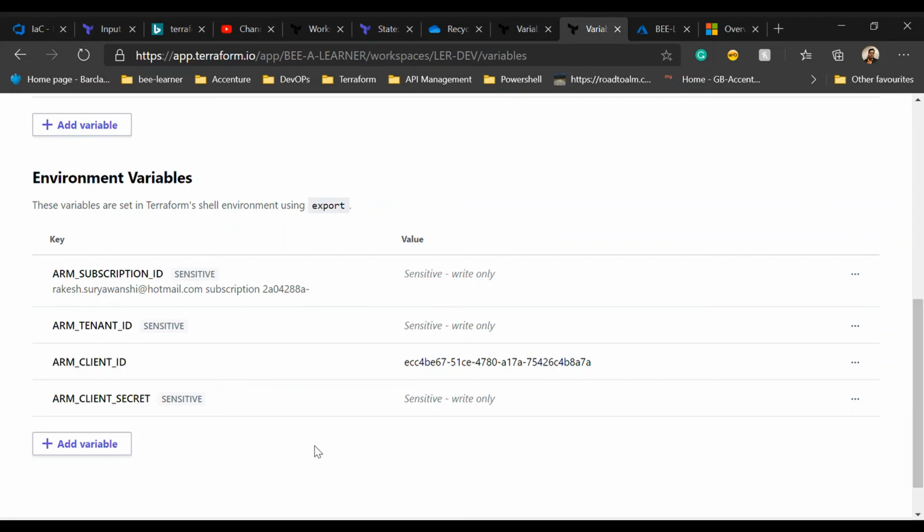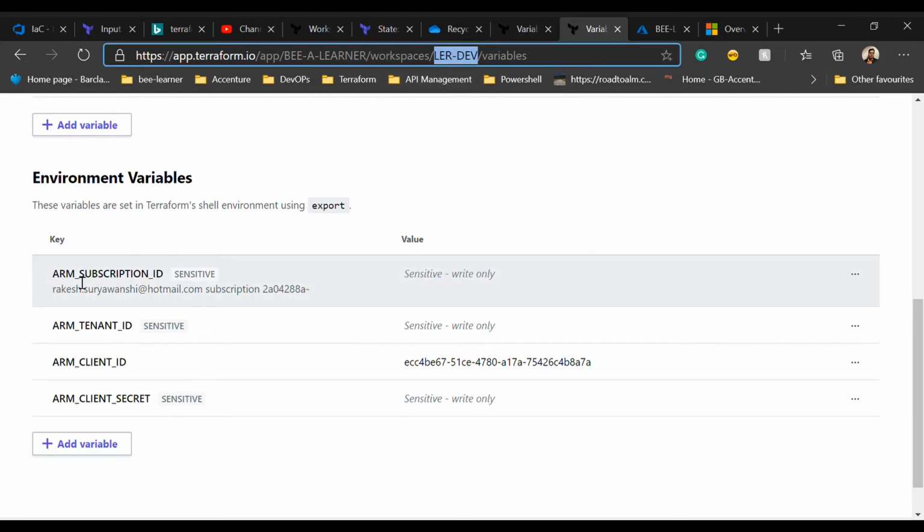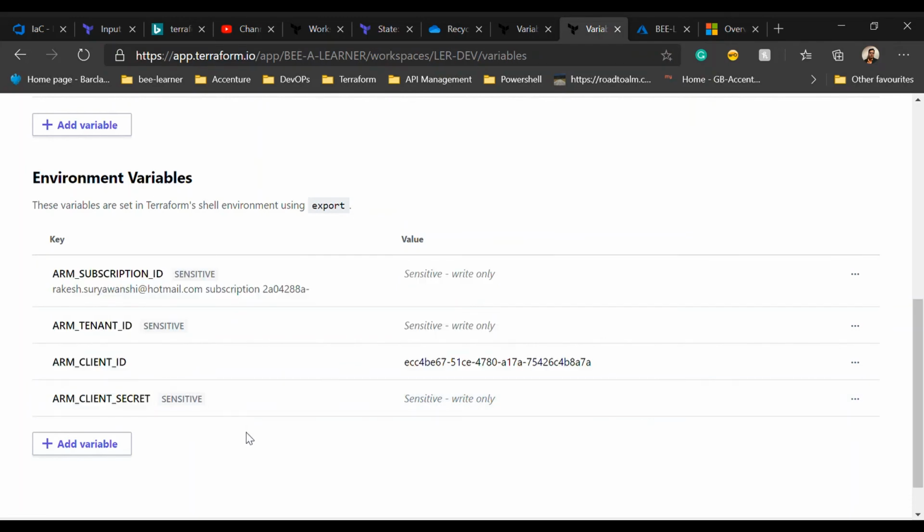In Terraform, it is recommended that some of these variables related to Azure, if you're working with the Azure provider, are the mandatory variables which you need to configure in your Terraform workspace. So inside my workspace, which is the learn dev workspace, I need to provide all these parameters. These are the reserved keywords, or reserved parameter names, which you need to give. This is nothing but a service principal I have created.